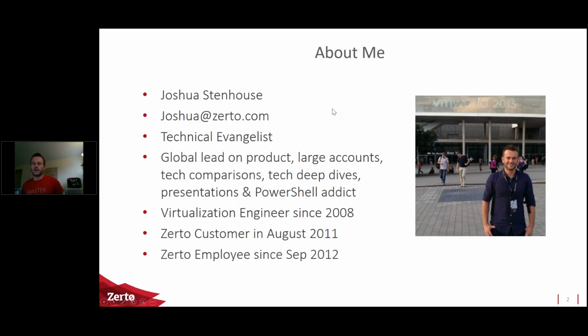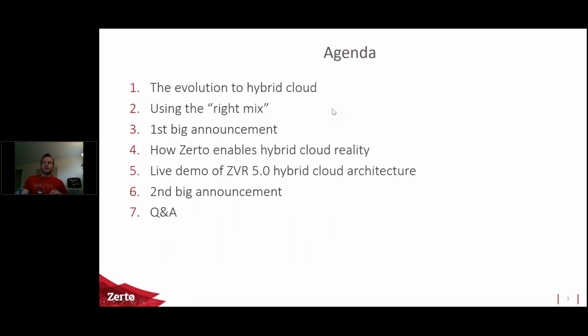So about the session today, the agenda. What are we going to cover? We're going to talk about the evolution to hybrid cloud, using the right mix of hybrid cloud services. We're going to talk about our first big announcement on this webinar today, then on how Zerto actually enables a hybrid cloud reality. We're going to do a live demo, so fingers crossed. There's caveats. There's always potential things that could go wrong with a live demo, but we're going to be brave and we're going to try this and show you just how cool this technology is.